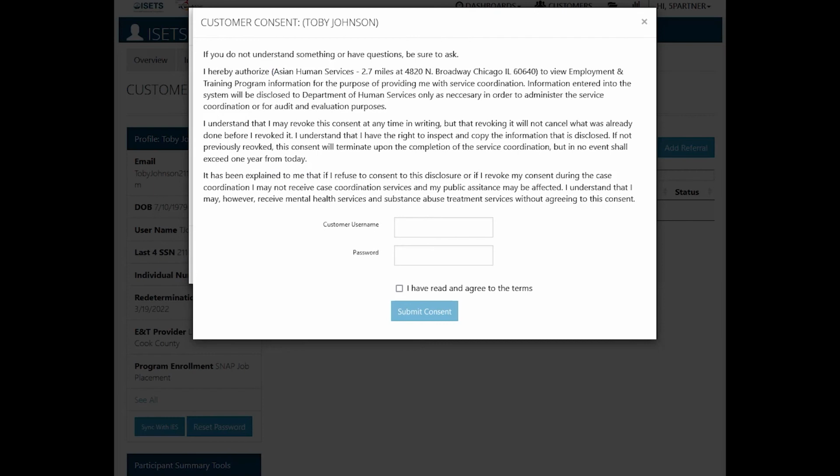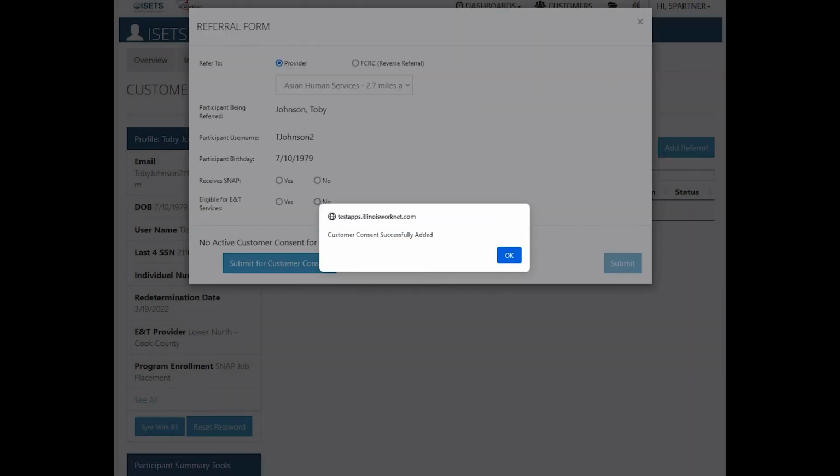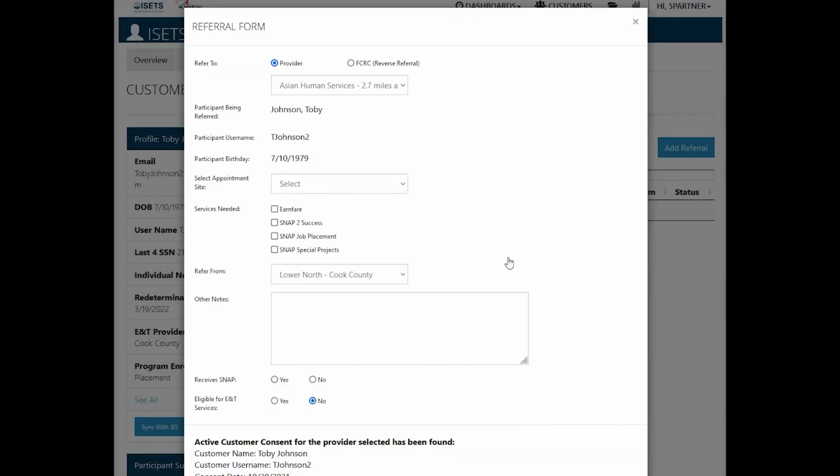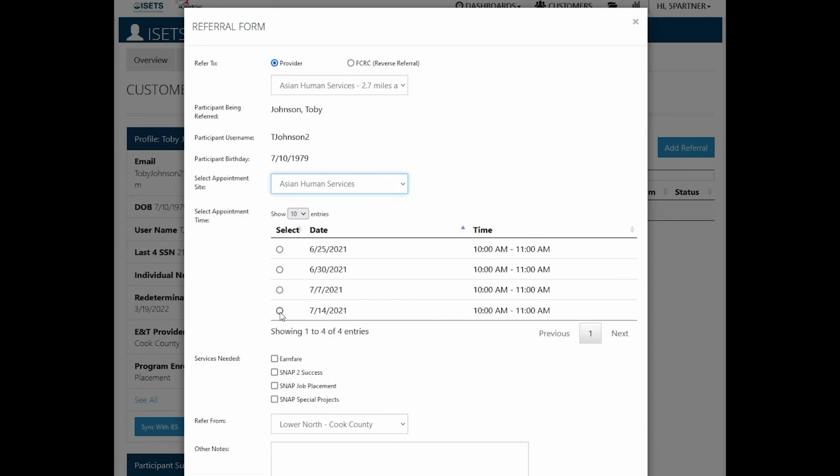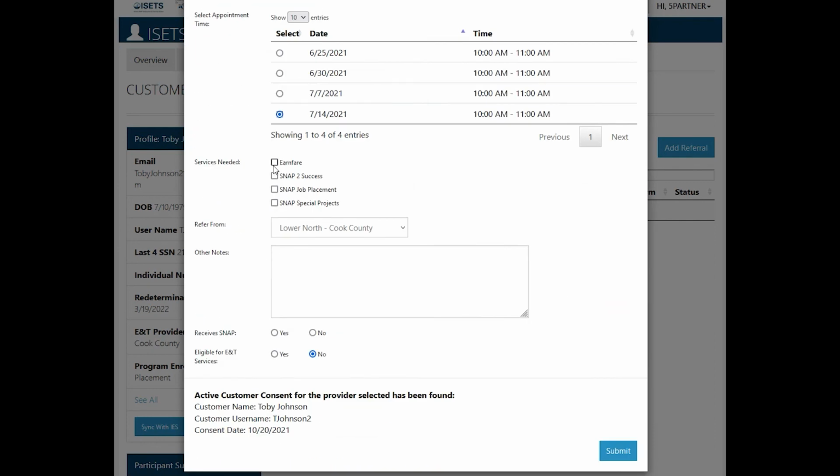Read the information to them or have them read it, enter the customer username and password, click the box, and submit the consent. If the username and password are correct, the customer consent will be successfully added to that agency moving forward. Click the OK button, and then you will be able to complete the rest of the referral to that agency, including selecting an appointment site, adding a date for the appointment, picking which program that they will be referred to, and any other notes.